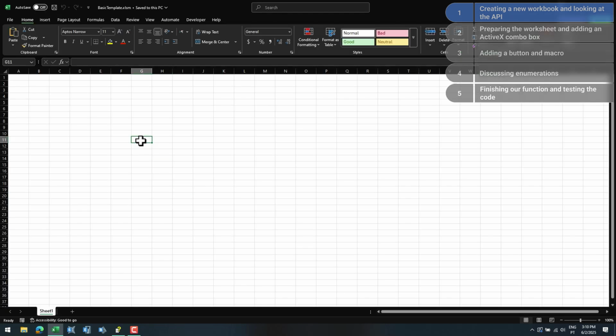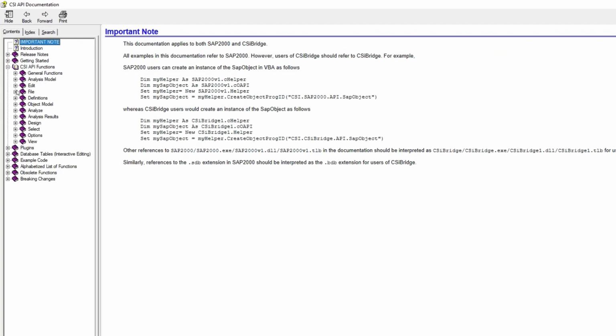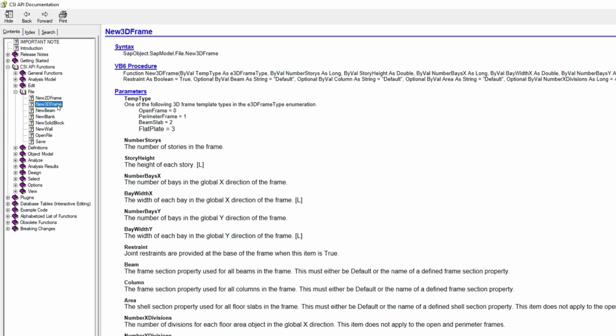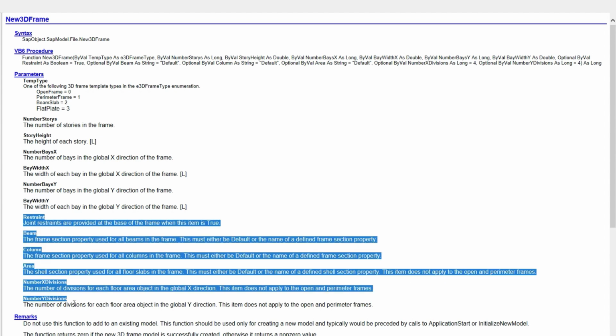Let's look at the new 3D frame function that we can find at API Functions. File. Here, we can see we have 4 different template types to choose from within the 3D frame template category. We also have the number of building stories, the story height, the number and width of X and Y axis aligned bays, as well as restraints, section names, and number of X and Y divisions for area objects.